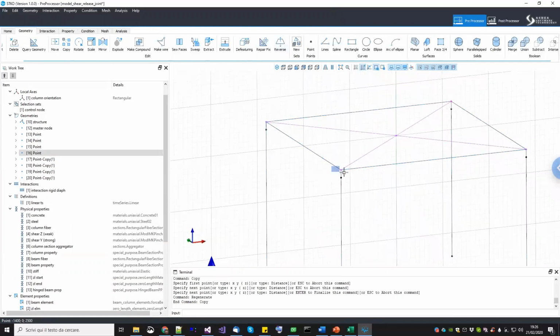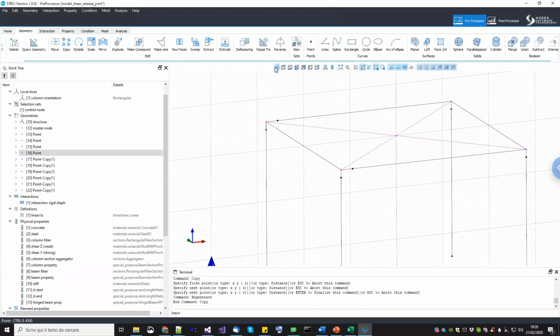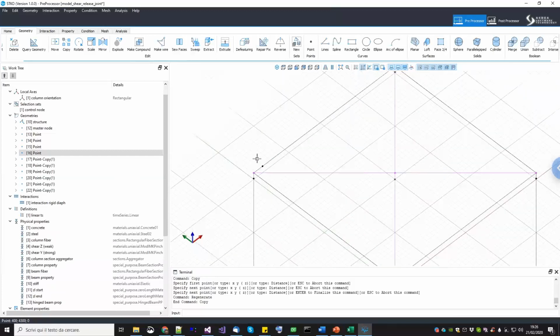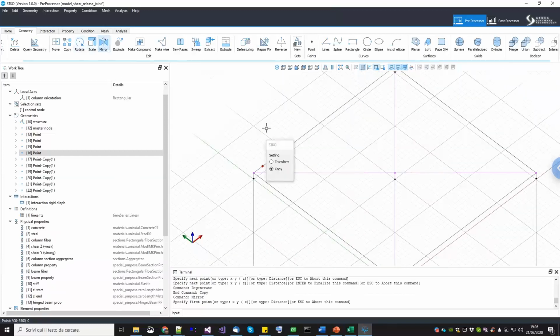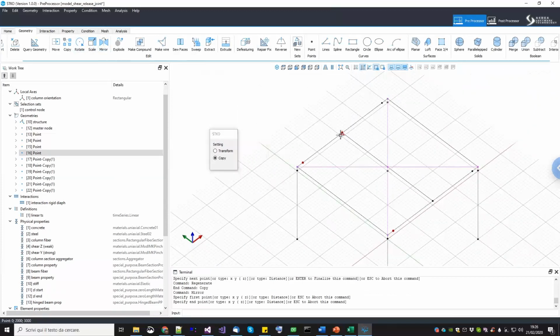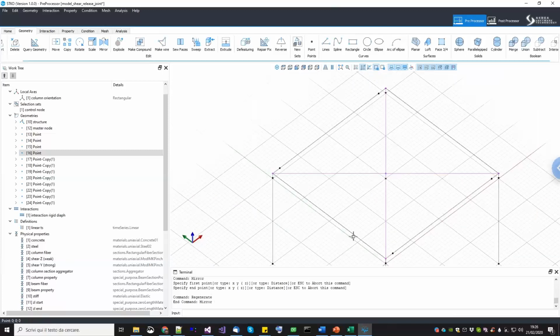Then I'm going to select this one and this one, and I'm going to copy it on this direction. Now in this direction, the column is 500, so 250. Okay, and now I'm going to mirror them for the other side. So let me select these two, click mirror. I want to create a copy, of course, from here to here. As you can see, this one is the mirror plane. Okay, perfect.